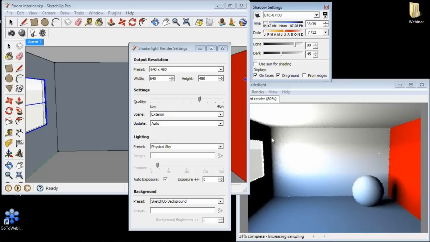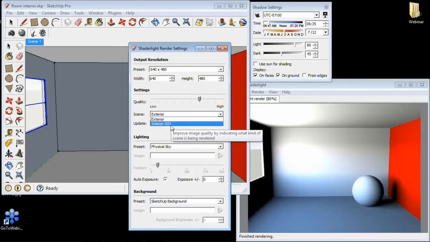But also, we've still got this black wall here, and behind the sphere, it's completely black. The reason for this is the light energy is coming into the room, and where it hits, it stops. This is because we've got the exterior option set in our Shaderlight render settings, and I want to set this to be an interior, and this turns on global illumination.